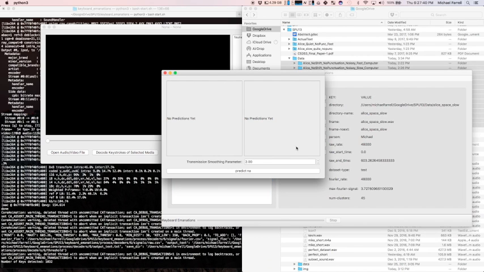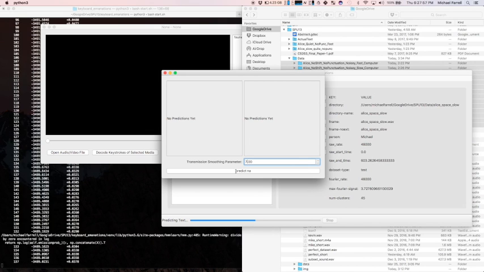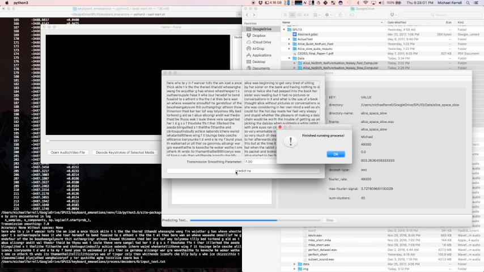Upon completion, you can then start to predict text. This is still pretty early stages, but here you basically set the transition smoothing parameter, which is when the value is higher, it means the transition between characters is more uniform, and when it's lower, it's more equal to the text that we're training to get the bigrams on.